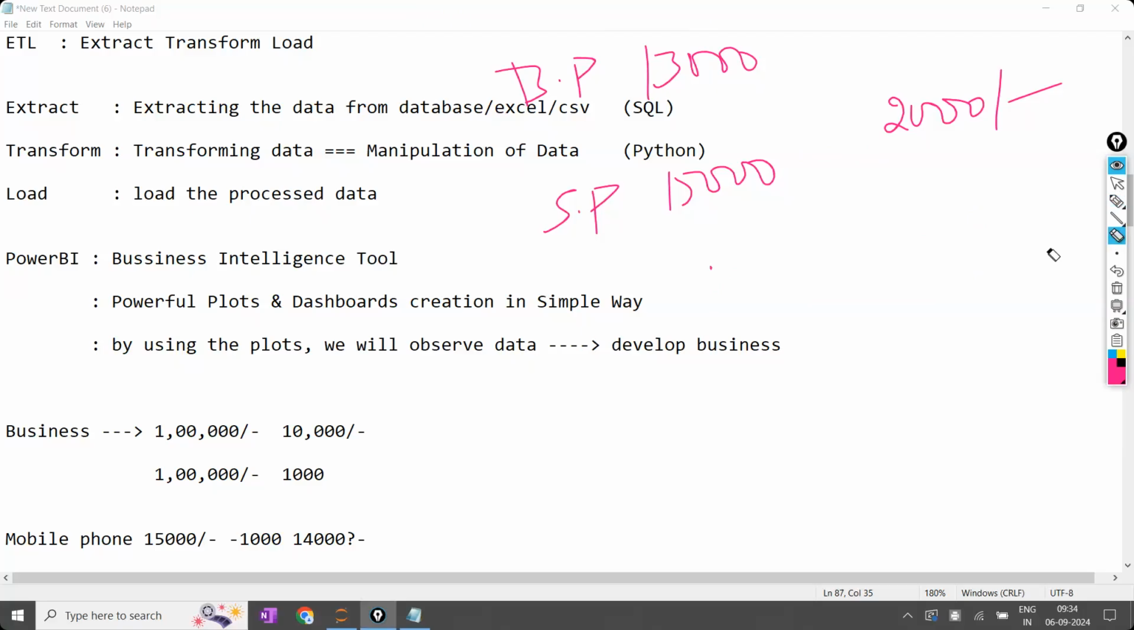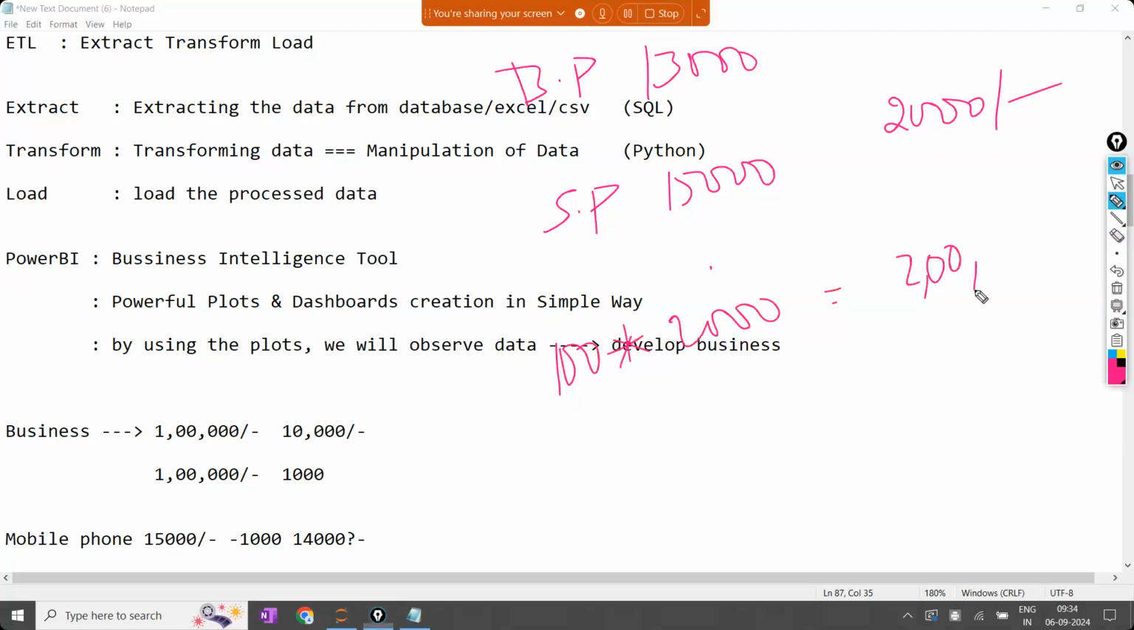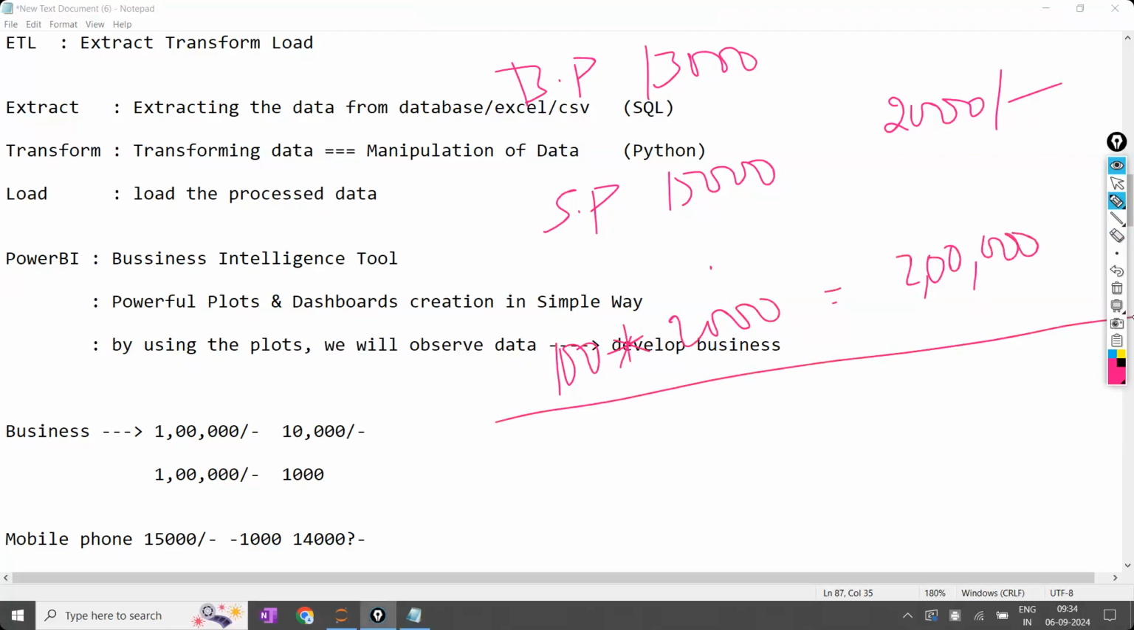At non-offer time, around 100 people are purchasing. 100 into 2,000 is 2 lakhs, so we are making a profit of 2 lakhs at non-offer time. By giving an additional 1,000 rupees offer, instead of 100 people, we'll get 200 people. We'll try to increase our customer database.